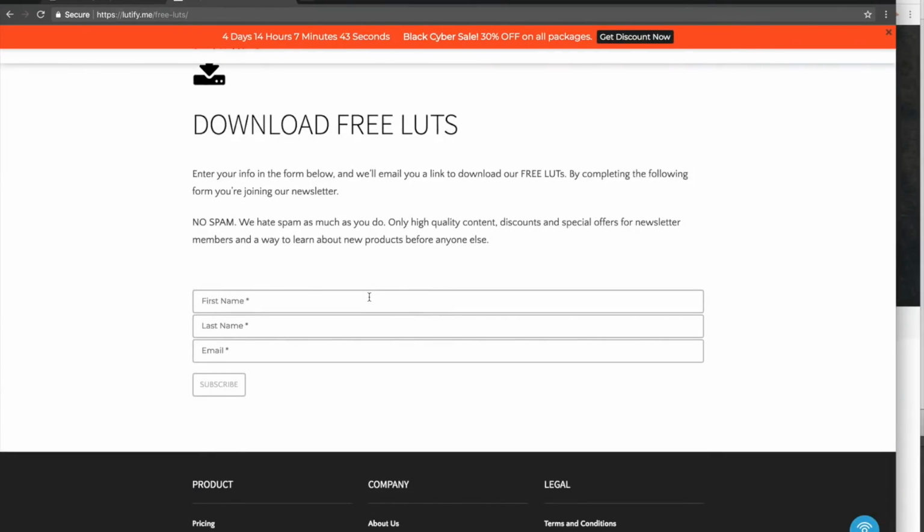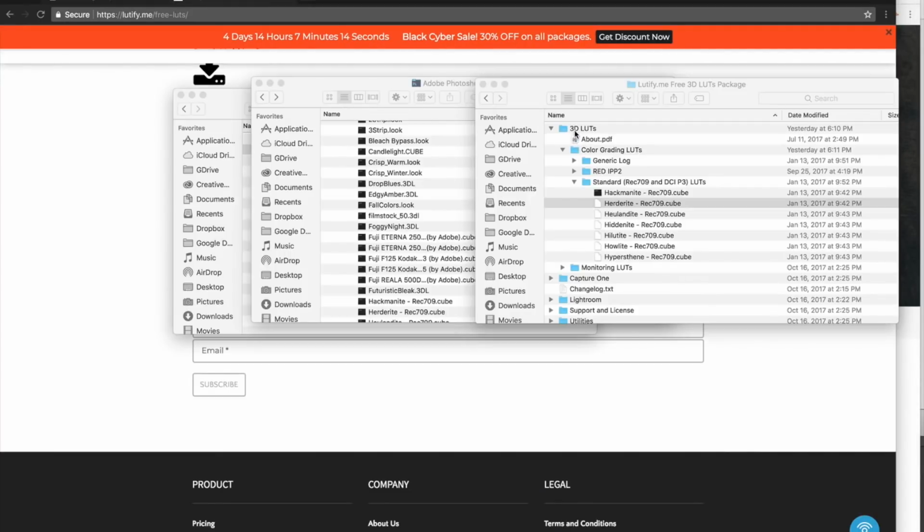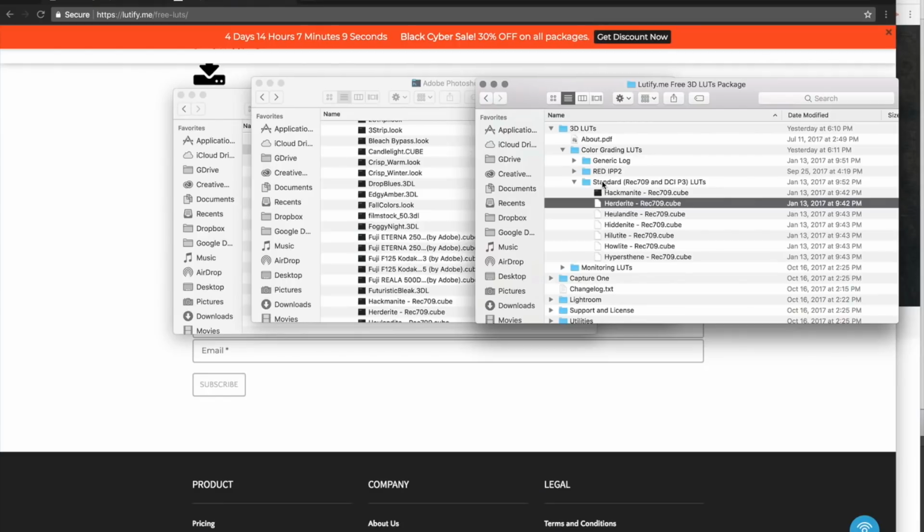So all you have to do is enter your name, email, and subscribe. You'll be receiving a link to download a compressed folder. Once you uncompress the folder, navigate to the standard Rec 709. Rec 709 is basically the display standard for your monitors, your TVs, the final display on which your files will be rendered or displayed.